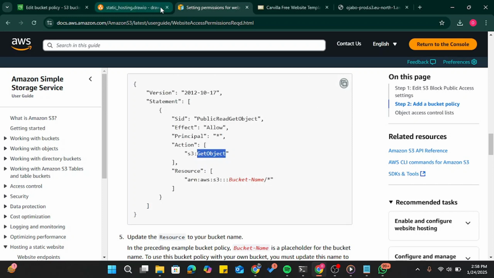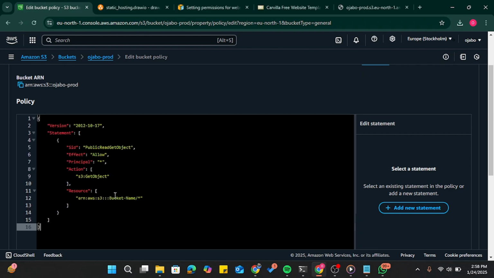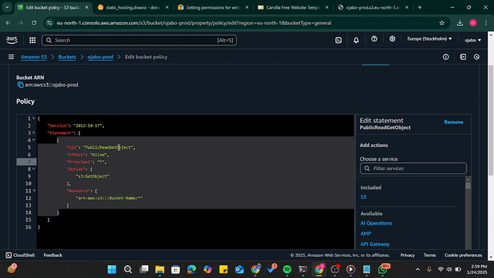So if I copy this and then I paste it in here, I'm also asked to replace the bucket name. So what this does is basically give read access, read GetObject, for the S3 bucket. So users can actually read the objects in the bucket, the index.html, the images, they can read it, and they can get the object. That's read the object. And the principal here is set to asterisk, which means all. So if you're familiar with Linux, this shouldn't be an issue for you. Asterisk basically means all, so it's a wildcard.